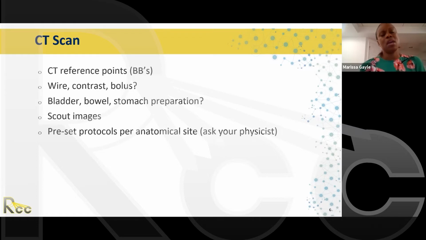Each site may have preset protocols per anatomical site. So for example, if we're treating a prostate patient, we will scan from L4 to the mid-femur, or just to cover external genitalia. If we're doing, let's say, a GYN, we will start scanning from T7 and go all the way through to the mid-femur to encompass external genitalia.